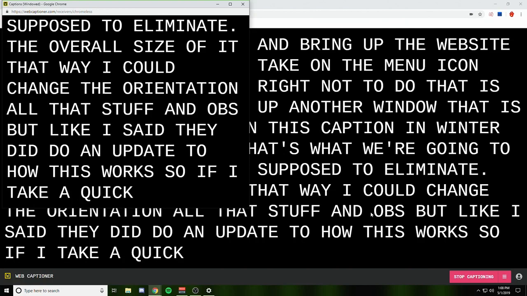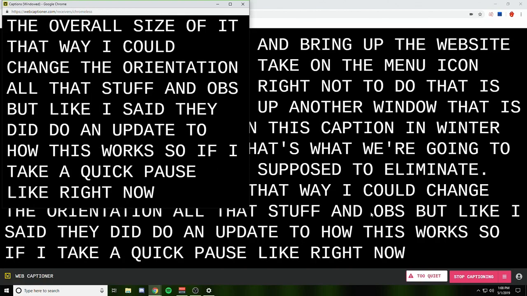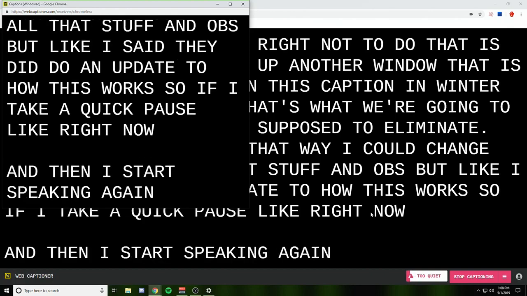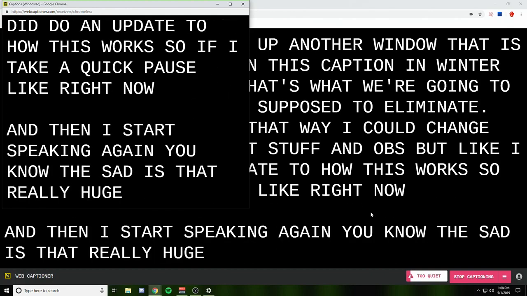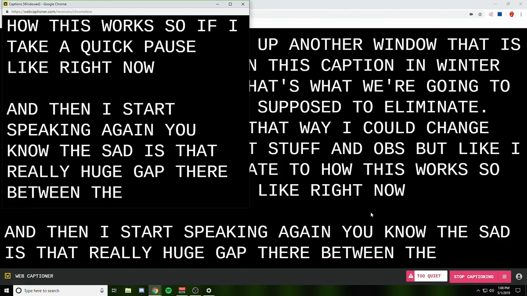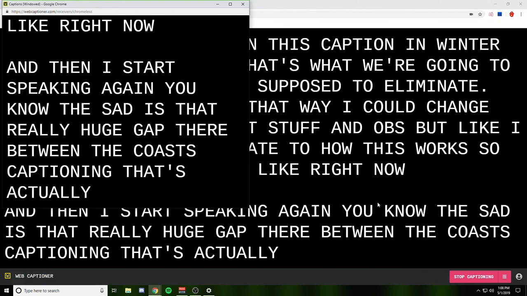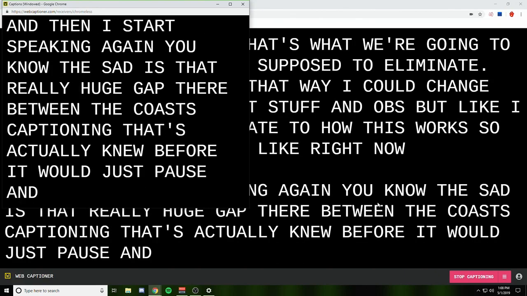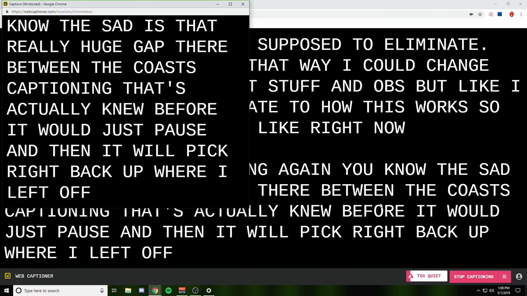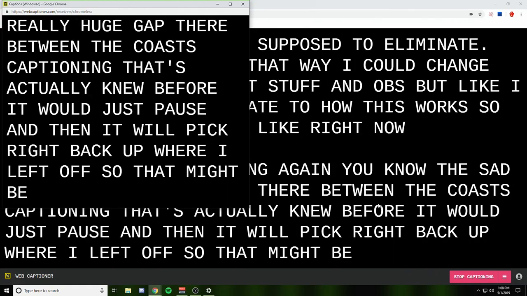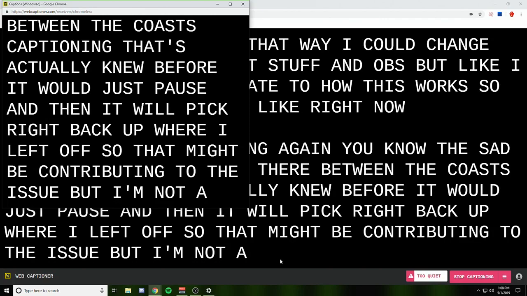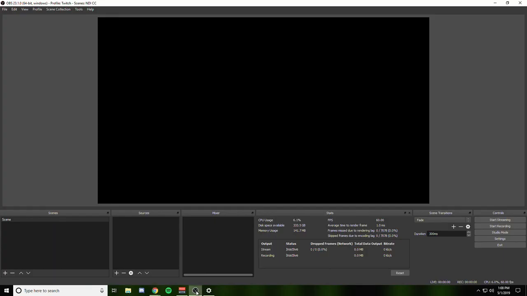So if I take a quick pause, like right now, and then I start speaking again, you notice it adds that really huge gap there between the closed captioning. That's actually new. Before it would just pause and then it would pick right back up where I left off. So that might be contributing to the issue, but I'm not 100% sure. So let's go ahead and set it up in OBS. So let's go back there.